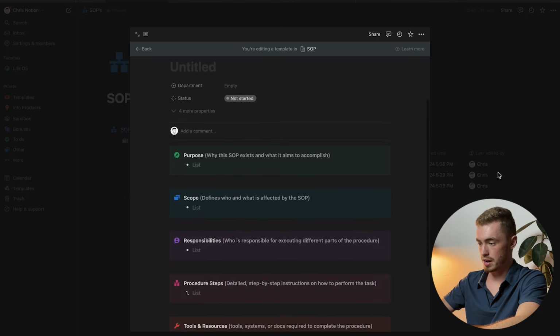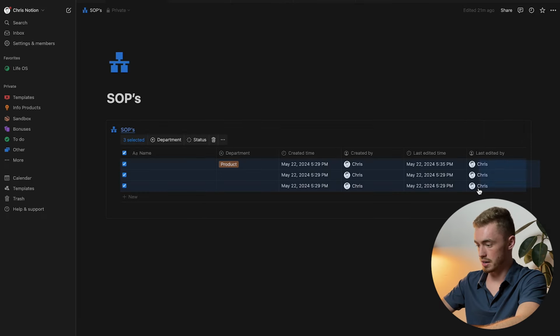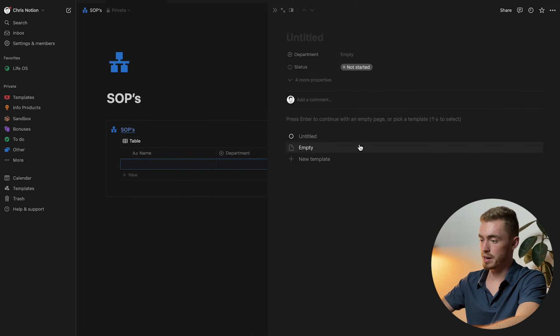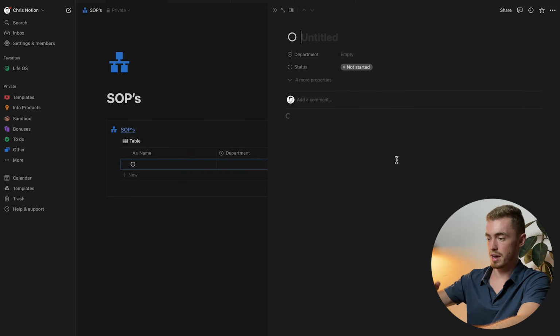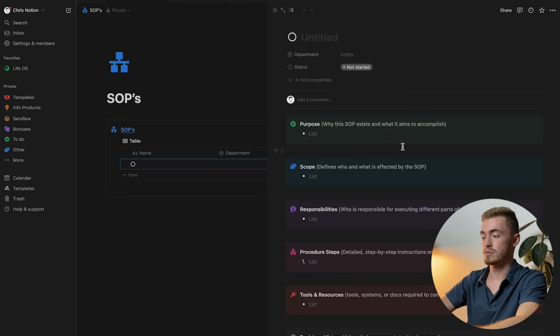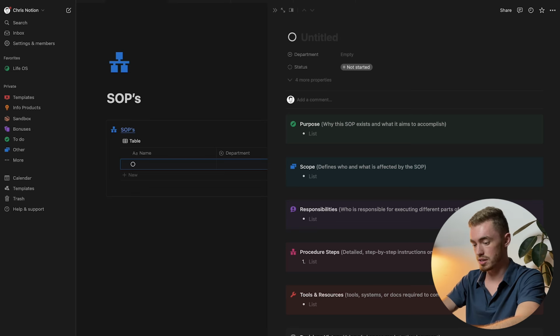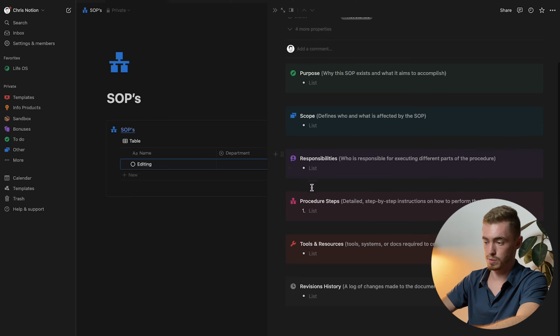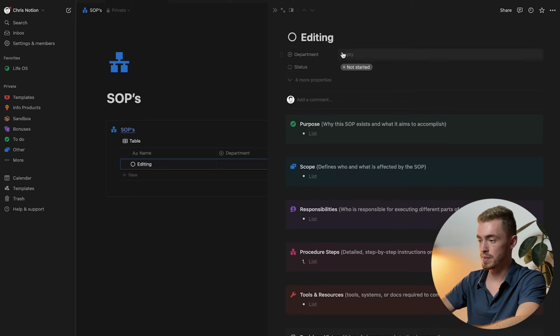So if I now go back, go to this database, I can delete all of these. And if I add a new database entry, open up this page and then click on this template button, it will load the actual SOP template and I can now just fill these in. So as you can see here, I can now just go ahead and, okay, what's the purpose of this SOP, the scope? I would obviously first define it. So let's say this is, for example, editing, how to edit videos, purpose, scope, responsibilities, the actual steps, tools and resources, and the revision history. I can link this to maybe the marketing department.